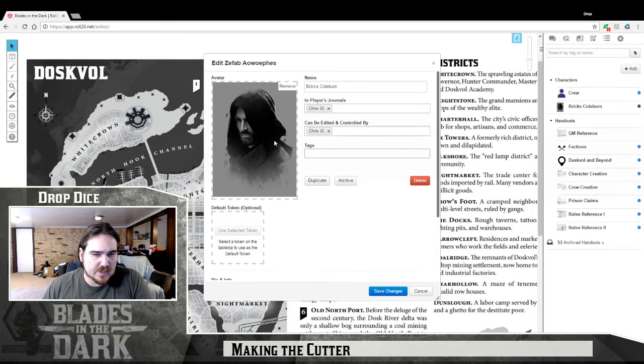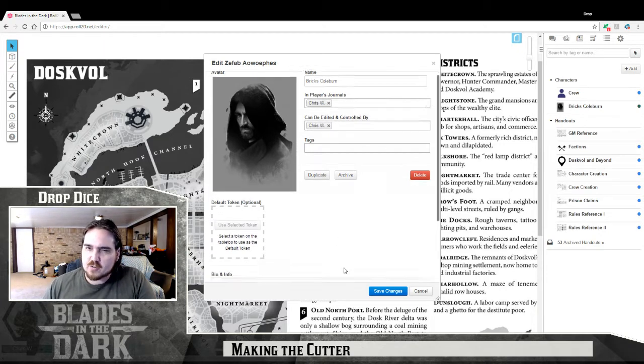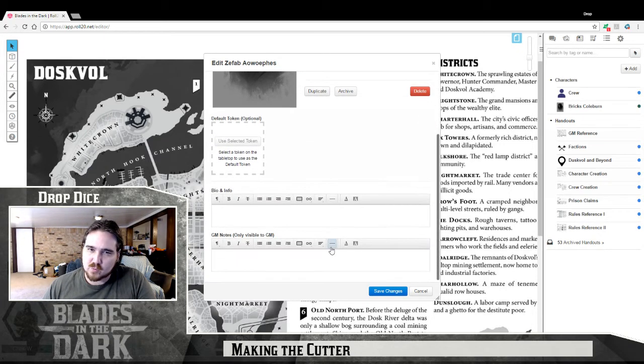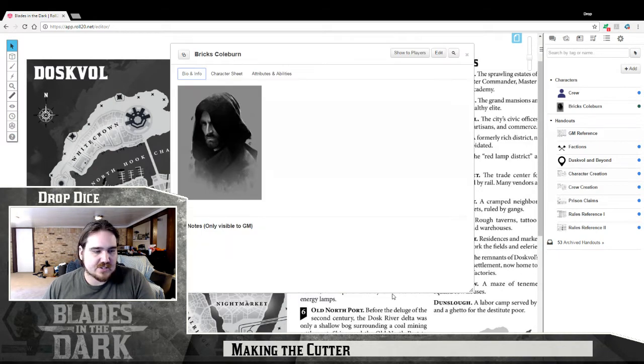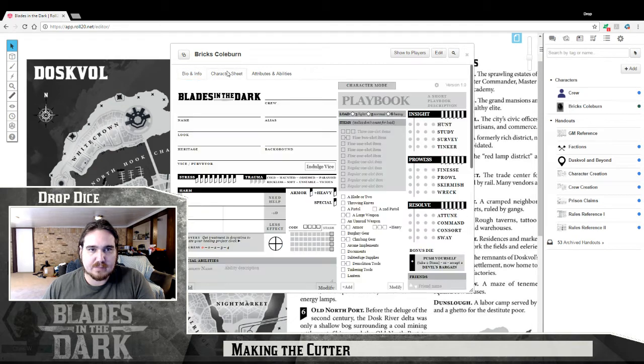When you do tokens, I do recommend using square shapes to fit the map a little bit cleaner, or if you're using a hex grid, cutting your shapes to fit that hex grid a little bit more appropriately, which I don't remember the exact sizes. You can find that on the Roll20 wiki. Once you've got that done, just go ahead and save the changes. That will make the character functional and actually able to edit.